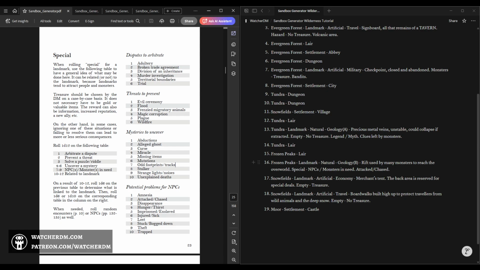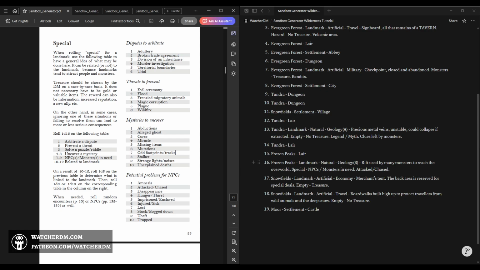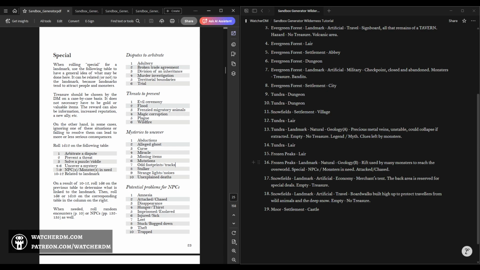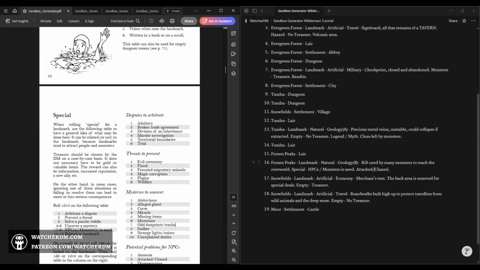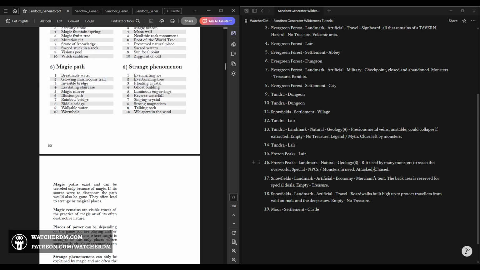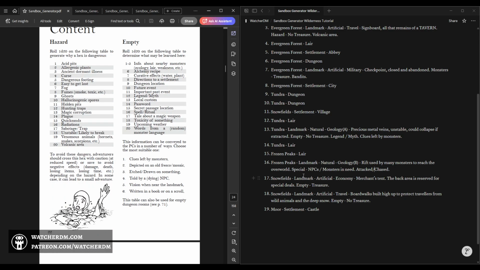Now I think it does say the special, like the treasure, should be chosen by the DM on a case-by-case basis. So we'll have to figure out what the monster or NPC is that's in need. You know, they're being attacked or chased. Actually, that makes a lot of sense. If an NPC is trying to run out of there, maybe he's got some treasure he can hook the PCs up with. Okay, so let's do our empty for this one.